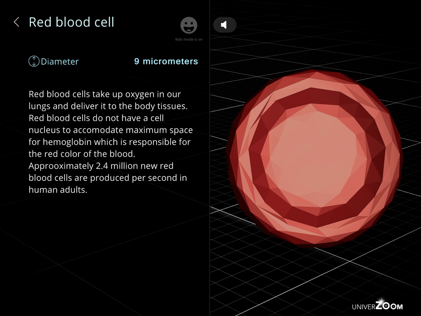Red blood cell. Diameter 9 micrometers. Red blood cells take up oxygen in our lungs and deliver it to the body tissues. Red blood cells do not have a cell nucleus to accommodate maximum space for hemoglobin, which is responsible for the red color of the blood. Approximately 2.4 million new red blood cells are produced per second in human adults.